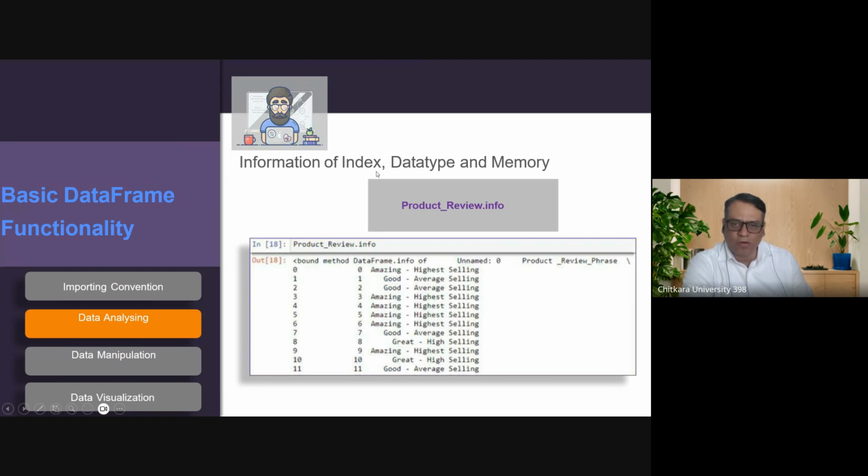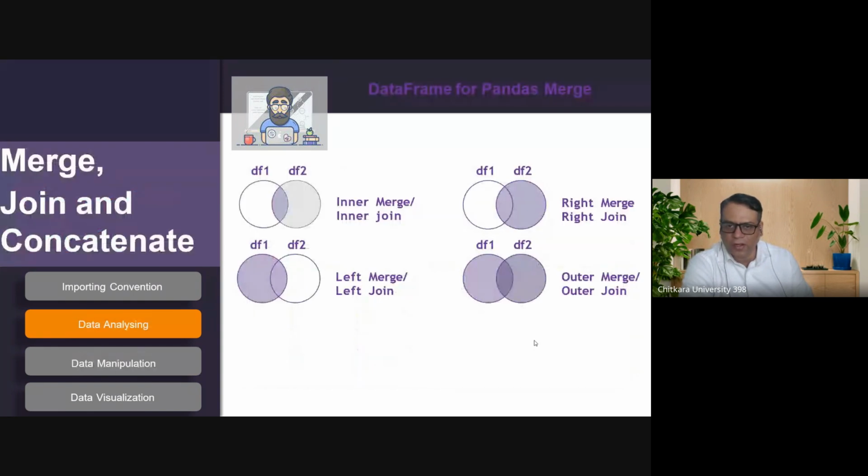Then information of index, data types, and memory. In this, dot info will display the information of your particular file. Here, you can see the highest selling, average selling, and the different grades, high, average high, or A grade high. These values are displayed right here.